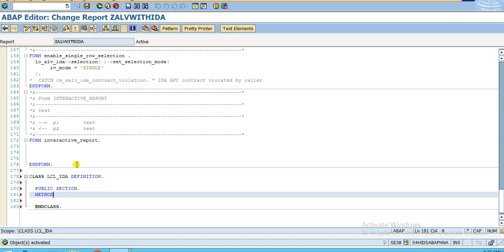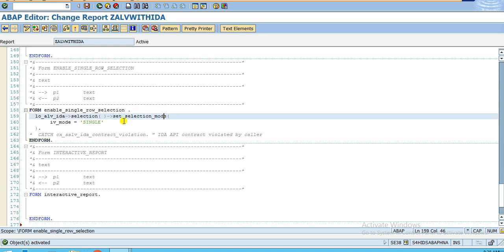In this public section we can give the method, maybe handle click. Actually it should be methods handle click for event, so the event name will have to be mentioned. So how do we identify the event? When we click on this particular detail button, that value is coming from the select option, right? From set selection mode. You can see that the value is coming from the set selection mode.